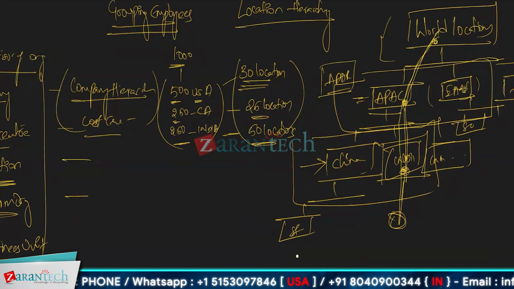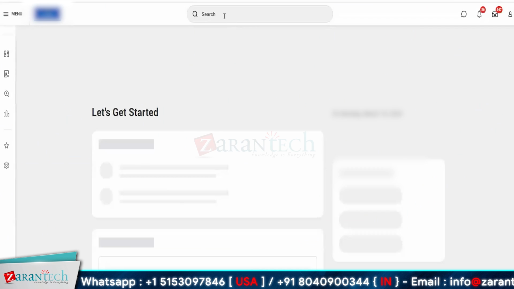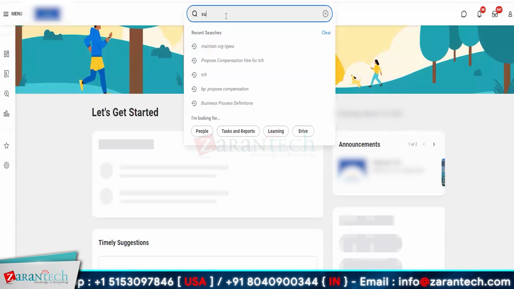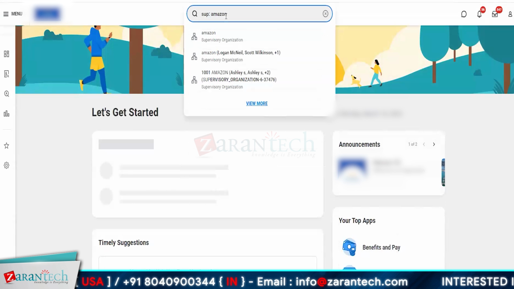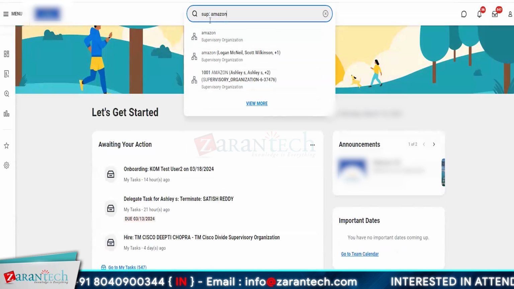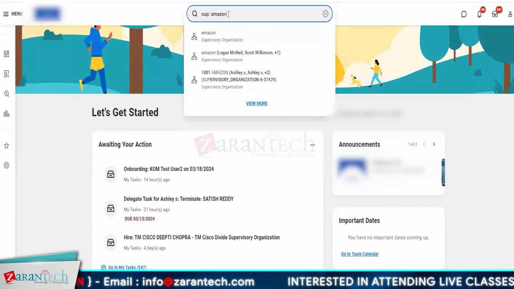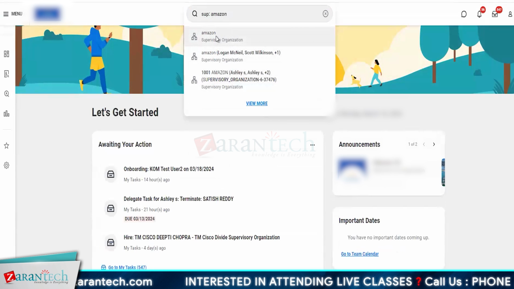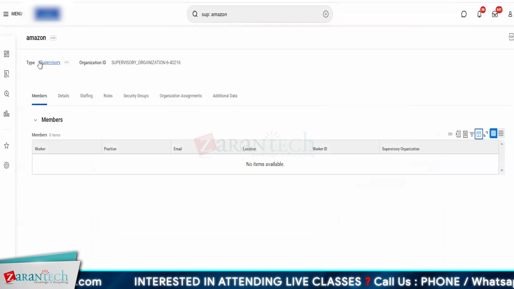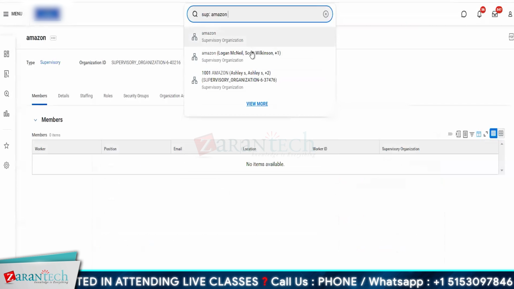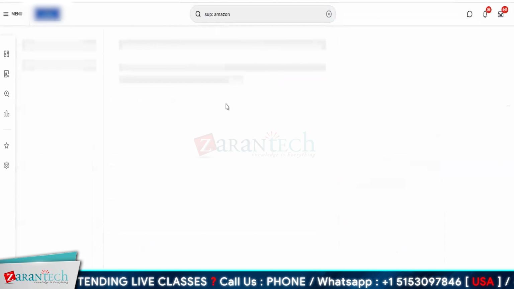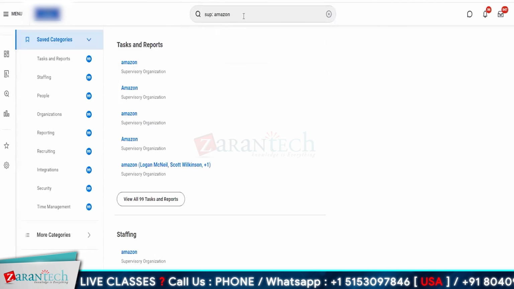Let us configure this in Workday so that you get a better understanding of how this looks. I remember we created a supervisory org called Amazon. This is one way of accessing the supervisory orgs. In Workday, you can use abbreviations like the short form SUP colon and the name of the supervisory org, which will only pull the supervisory orgs in this particular list. I think I created Amazon as the supervisory org, but not this Amazon. It was Amazon India Development Center. So let me look for all the supervisory orgs that have the name Amazon in them.